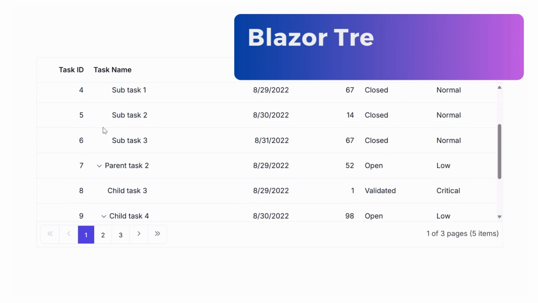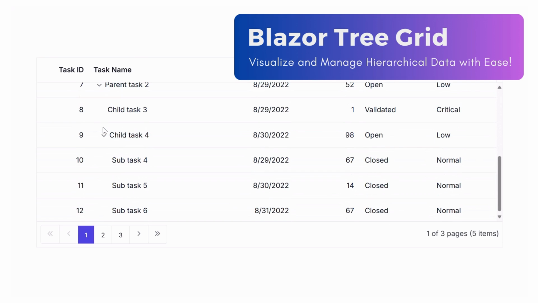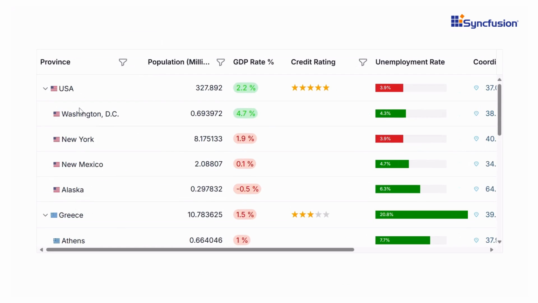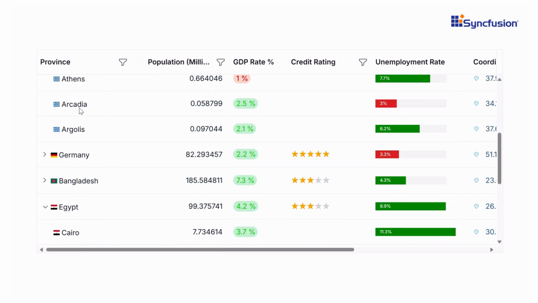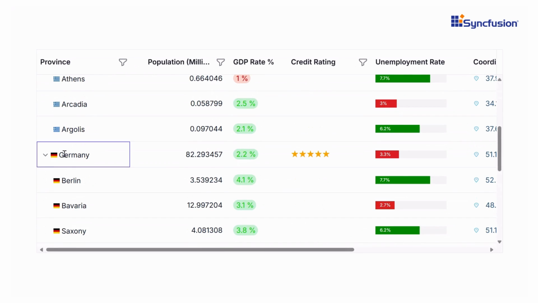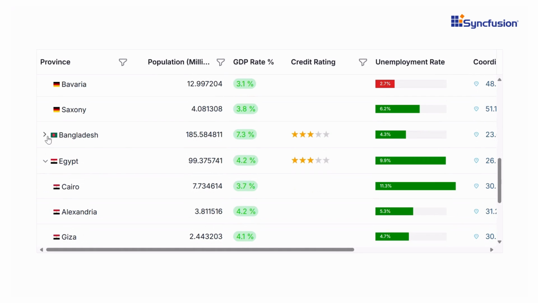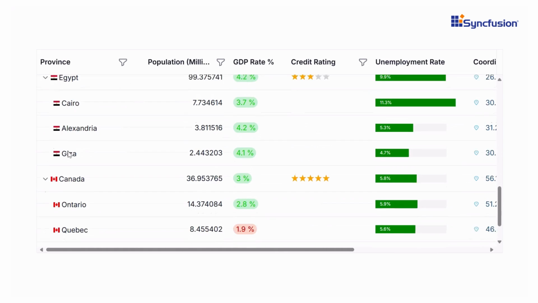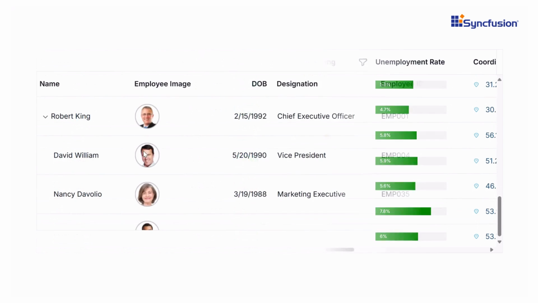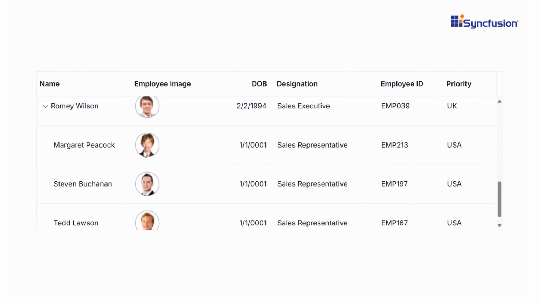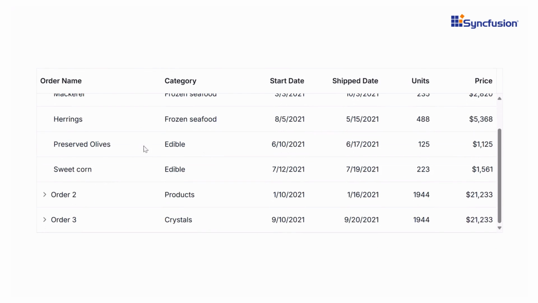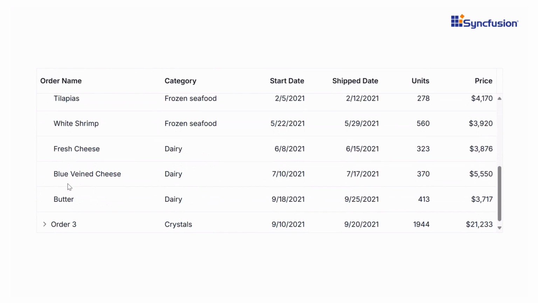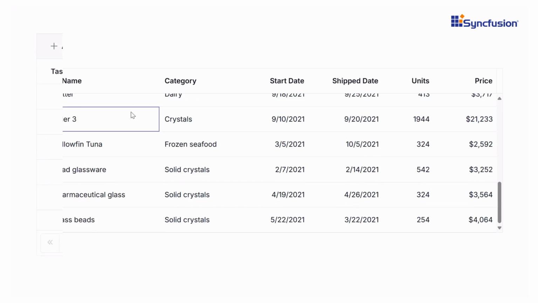Are you struggling to manage and display self-referential hierarchical data effectively? Say hello to Syncfusion's Blazor Tree Grid, a powerful tool that visualizes parent-child structures in a tree-like format within an intuitive table, dynamically loading child data only when needed. Whether it's an employee-manager hierarchy or a product category breakdown, the Blazor Tree Grid makes managing nested relationships effortless.